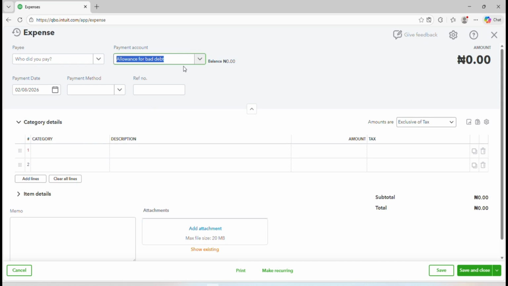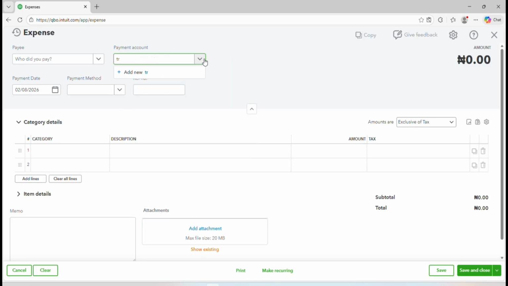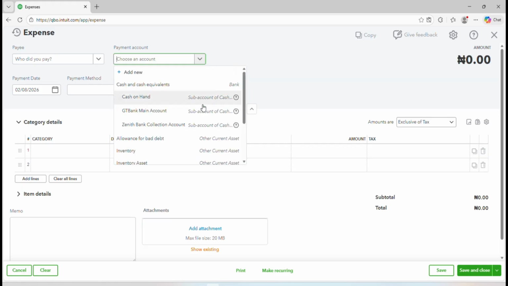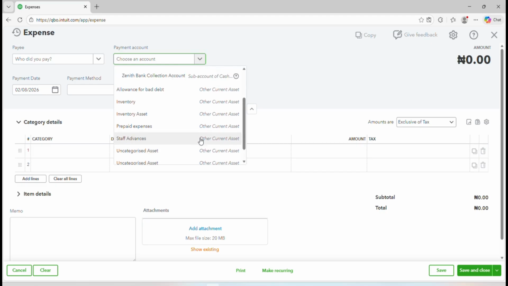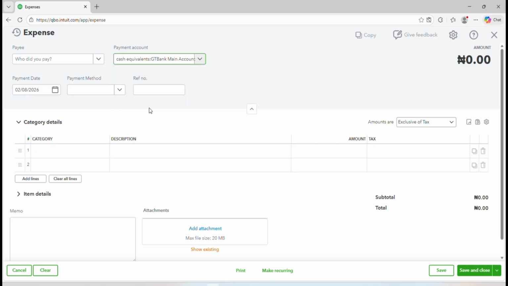Now, which account am I recording this to? This is transport. So I will go ahead and select my transport payment account. Which account am I recording this to? We can say it is going to be our transportation. Then, which account are you making the payment from? That's the bank account or the cash account that the payment is made from. So we are saying that we are paying from our GT bank account.